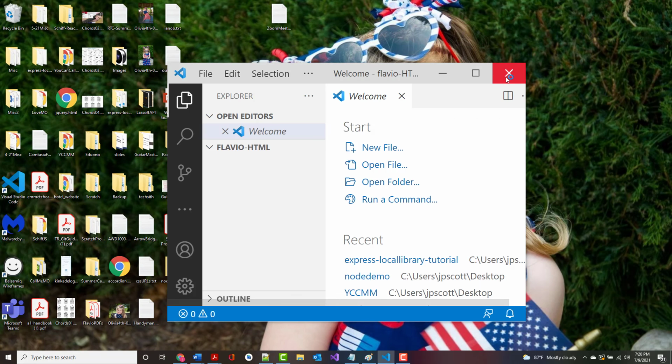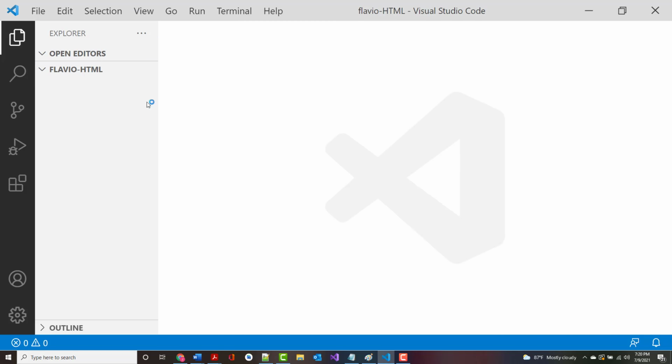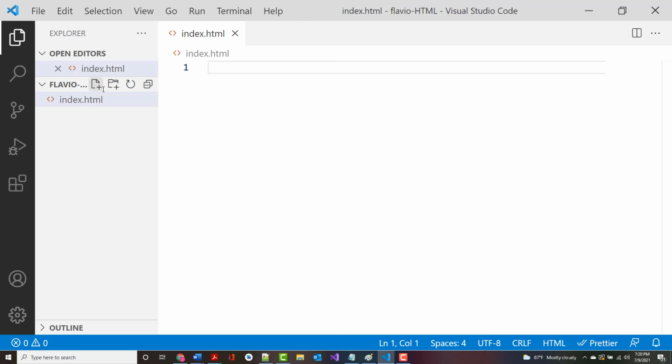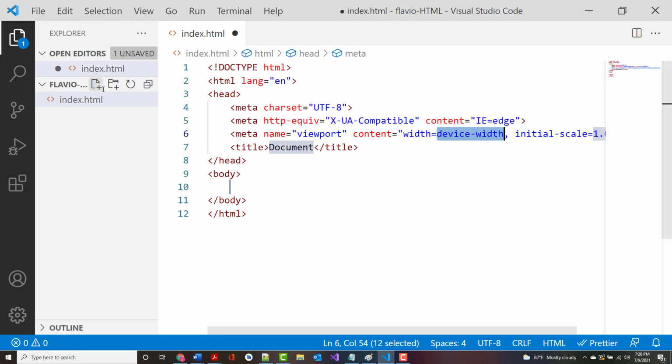So I've got this open now in VS Code. I don't need release notes. I don't need the welcome, but I am going to come in here, click here, and put in index.html. Okay? And remember, we've got our shortcut. I can hit the exclamation point, which brings up the Emmet shortcut. Hit tab. There you go.